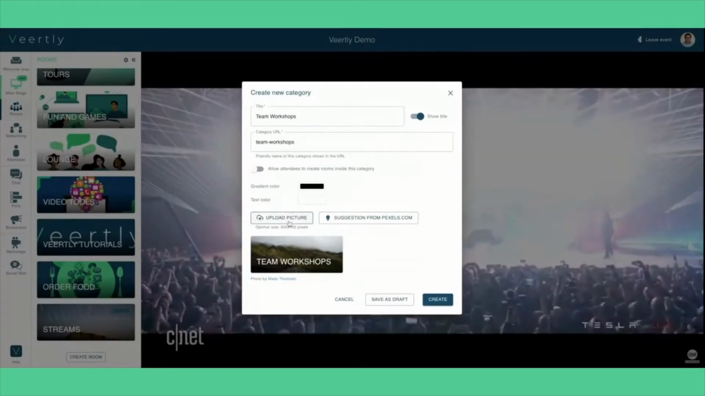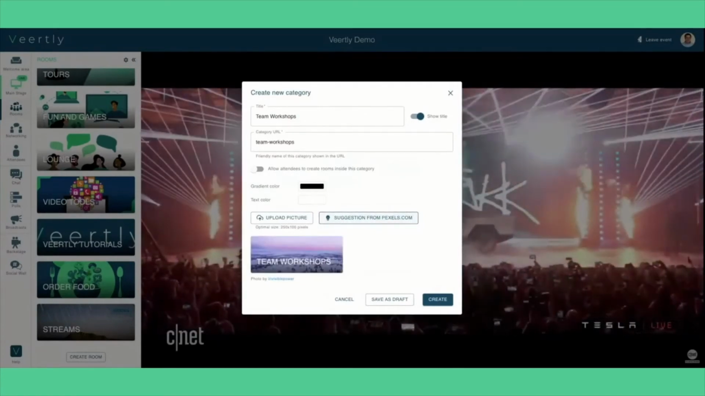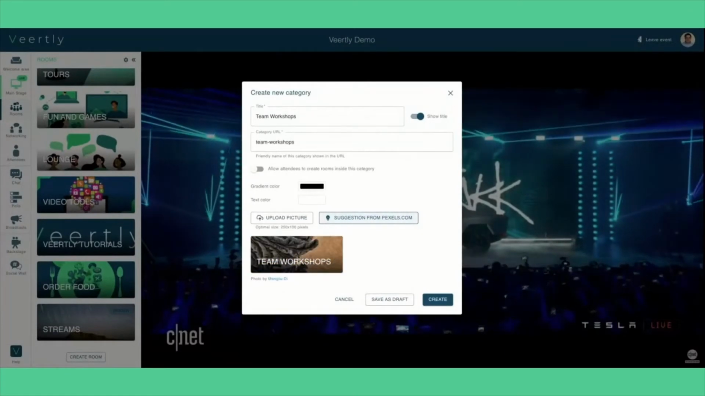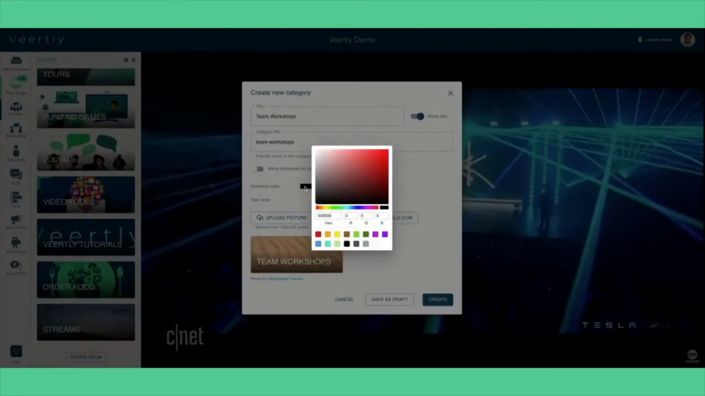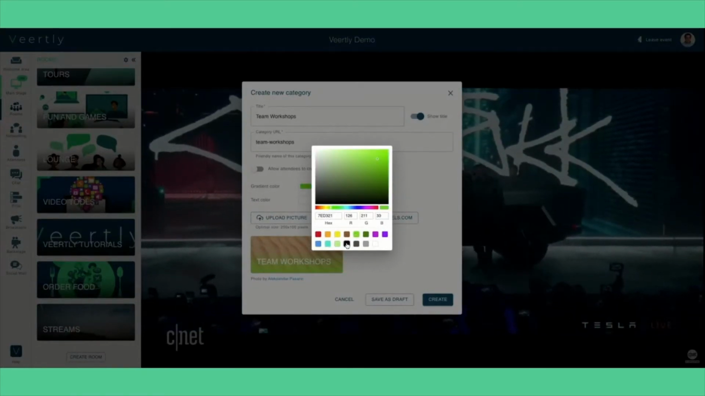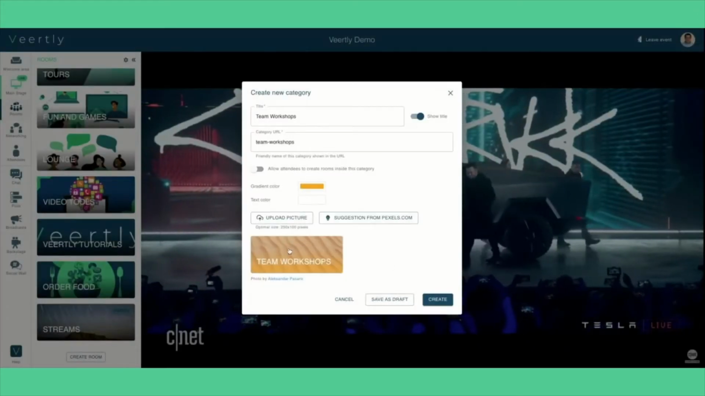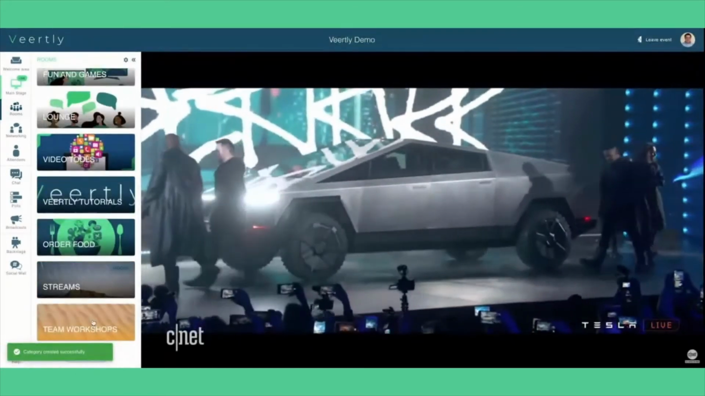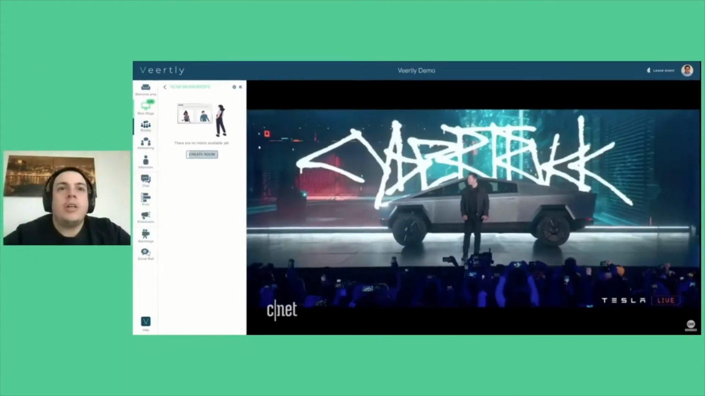You can upload your own picture, or you can get some suggestions from this library. So let's find something. It can be this one. You can also change the colors if you want it to have a different look and feel. So you can really customize your category. You created, it will appear at the bottom. Now the category is empty, so you can create rooms inside this category.